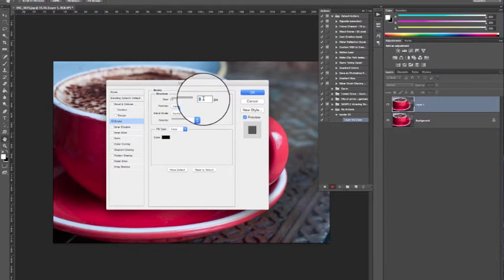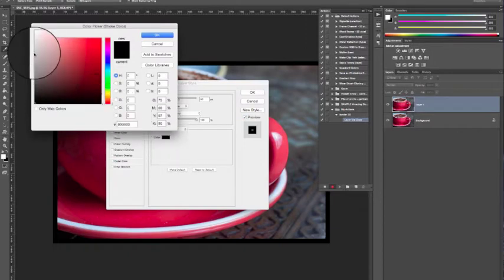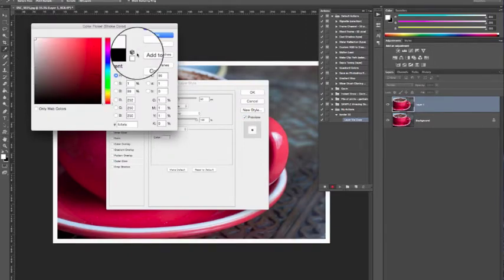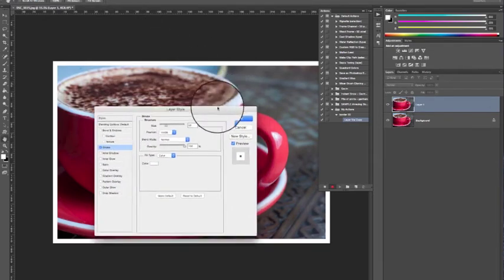And here I'm going to type in how many pixels I want it to come in. So let's go 50, as I've called it, 50. So at the moment you can see, if you look around the edge, it's just got a black one. I don't want a black one, so I'll change this to white and say OK.